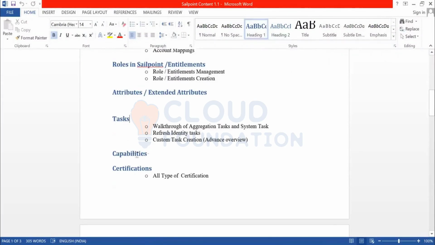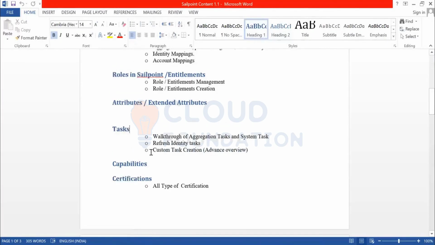Once tasks and reports are done, we'll talk about capability. Capability is similar to entitlement.